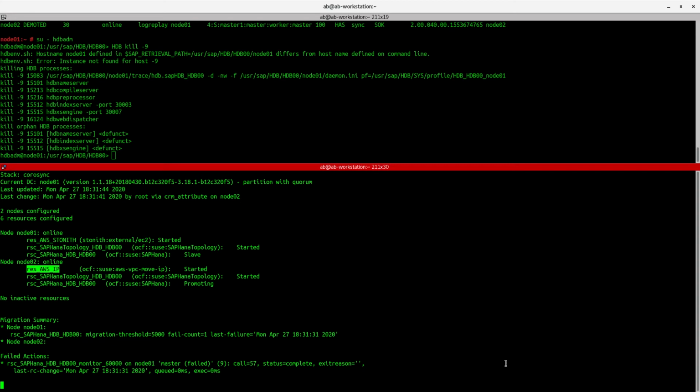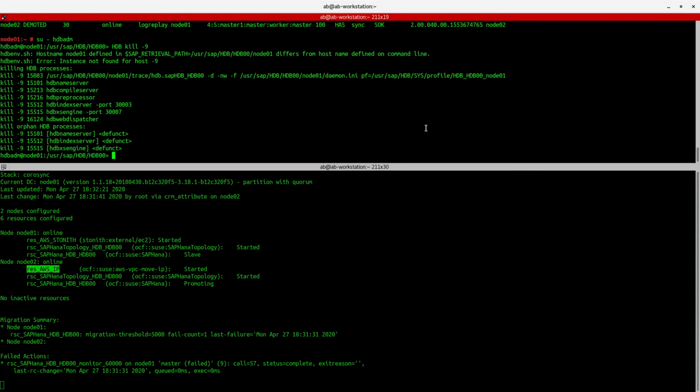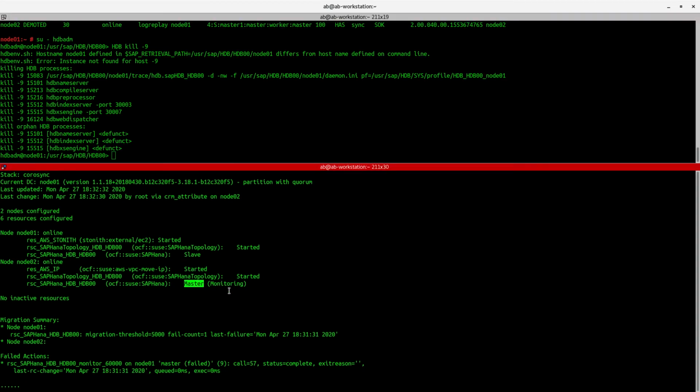Because the automated register value is set to true, the cluster registers the failed HANA database against the new primary. Let's wait first until we see it's a master here. Okay, the master HANA database should be working now on node 02.